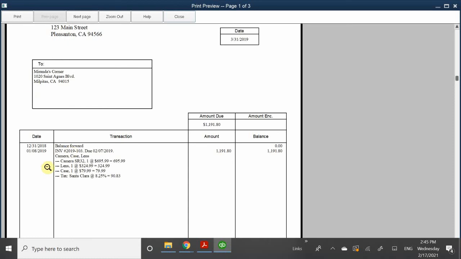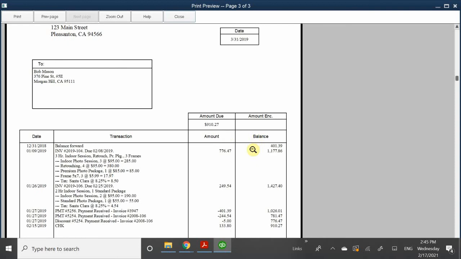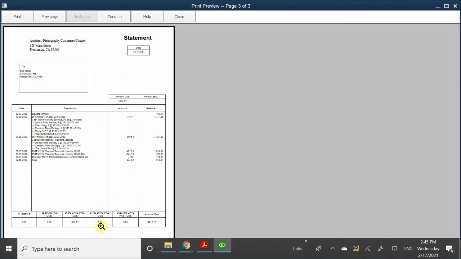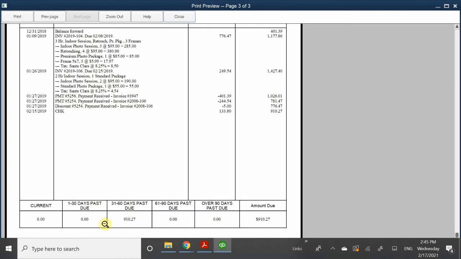And then if you notice here, let's take a look. Here are the dates of transactions that they have, and it's in detail, right? This is Miranda's Corner. They bought a lens from us, one of them at $321. So it gives you the account and invoice details. And of course, at the very top here, they have the amount due, and they have the balance right here. Okay.